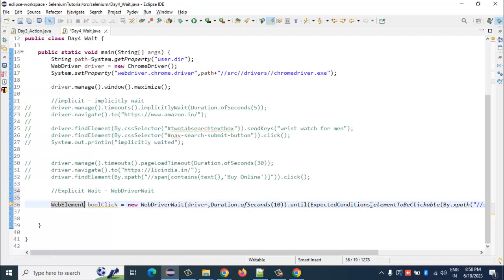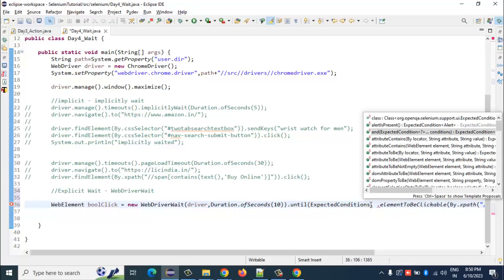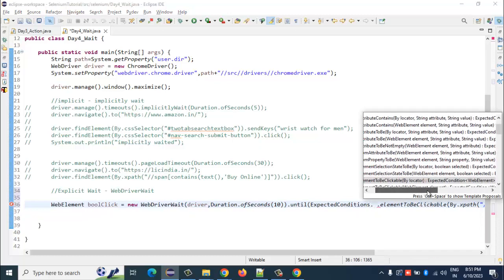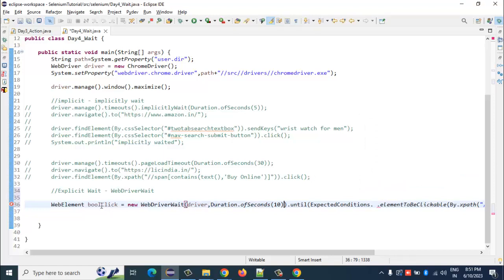Just to again explain this expected condition, what is the condition that I've used? I've used element to be clickable, right? And if you see here, what does it return? The return type is a WebElement. So obviously I have to create a WebElement to store that value. So I've used this WebElement. I will say linkClick, and then linkClick dot click.